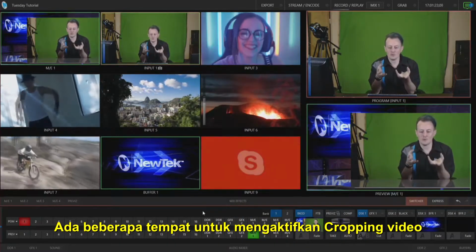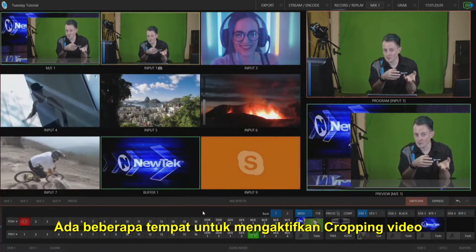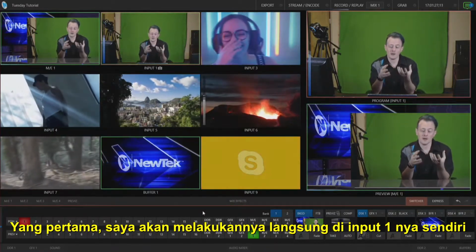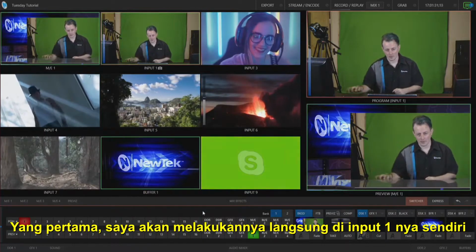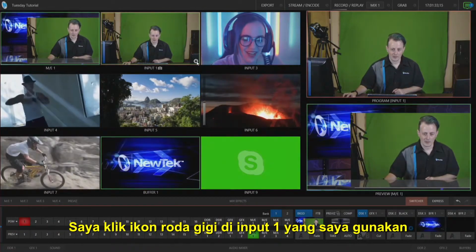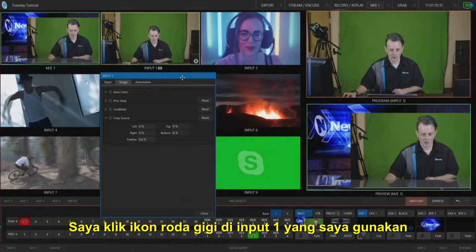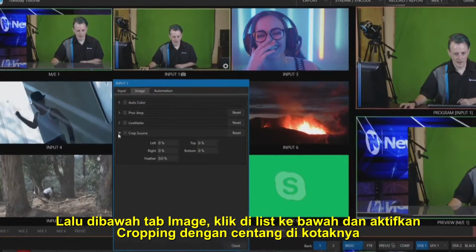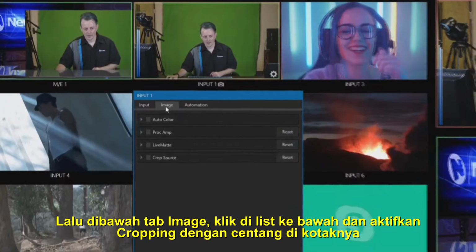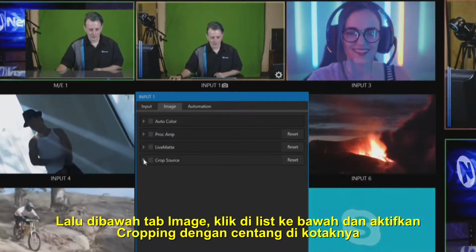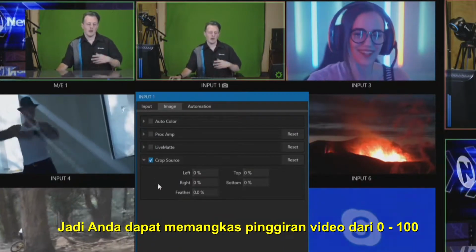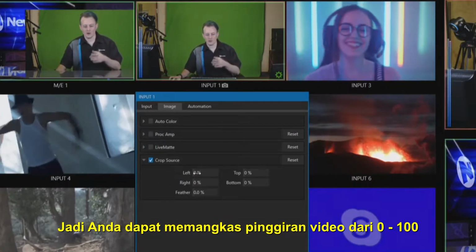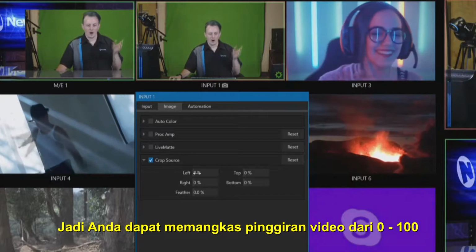So there are a few different places for you to turn on cropping within your source. The first thing that I'm going to do is do it directly from my input number 1 itself. So I will do that by clicking on this gear icon on the input that I want to use. And then under the image tab on your input source, click the drop down for that, and we'll turn on cropping by putting a checkbox next to it. And this will allow you to trim edges off between 0 to 100% on your shot.